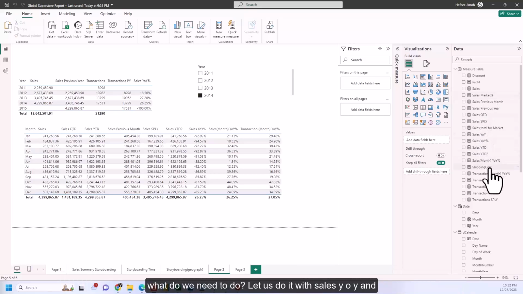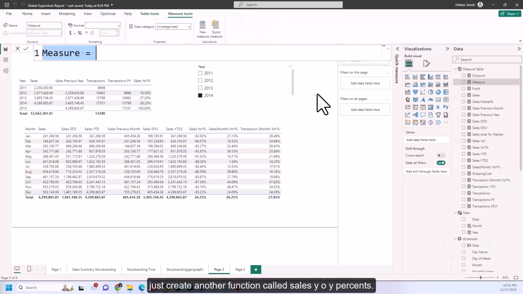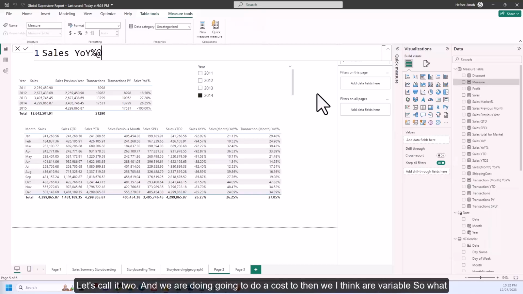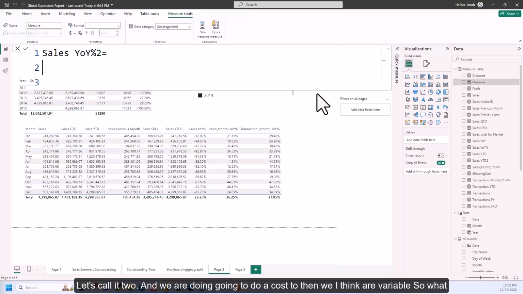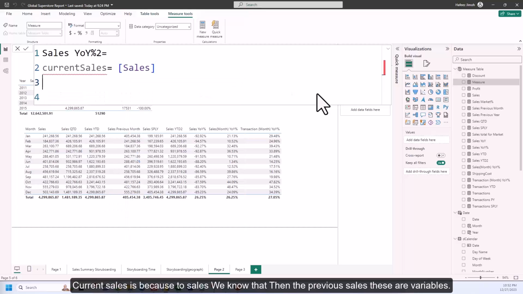What do we need to do? Let us do it with Sales YOY and just create another measure called Sales YOY %. Let's call it 2. And we are going to do equals to, then we start writing our variables. So what do we need to do? We are going to say that, okay, the current sales is what? Current sales is equal to Sales. We know that. Then the previous sales, these are variables.